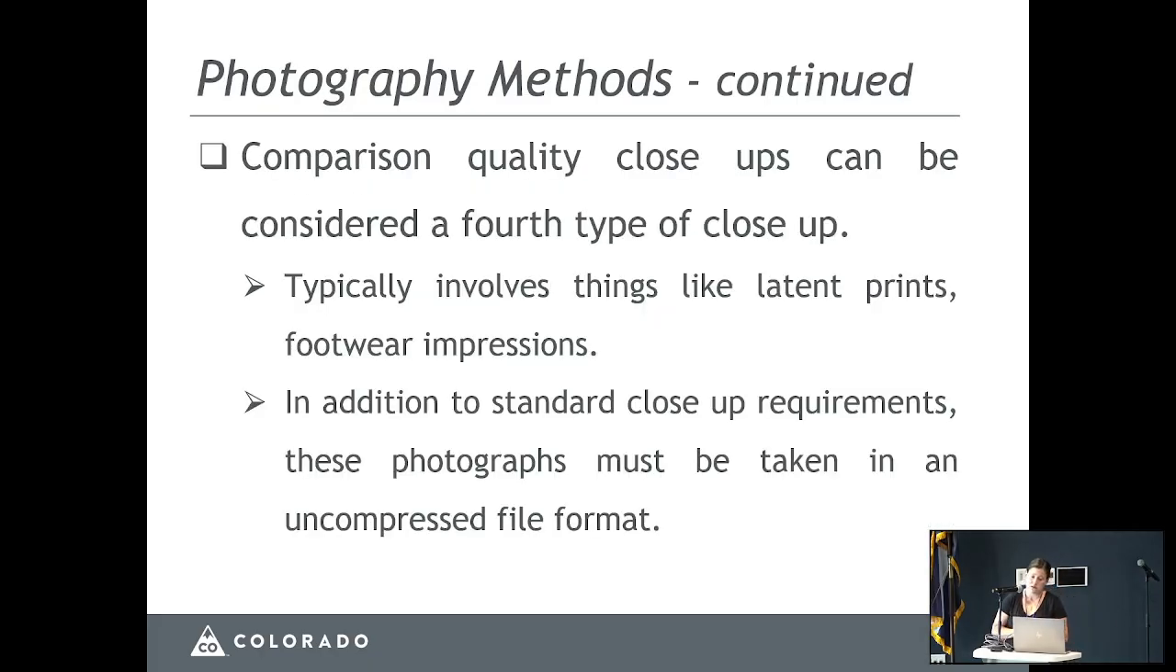Comparison quality close-ups can be considered a 4th type of your close-ups. That typically involves things like latent prints and footwear impressions. And in addition to the standard close-up requirements, these photographs have to be taken in an uncompressed file format, which actually some of our phones are capable of doing now. And we have done a couple of studies showing that cell phones can take just as good digital photographs as a DSLR camera.